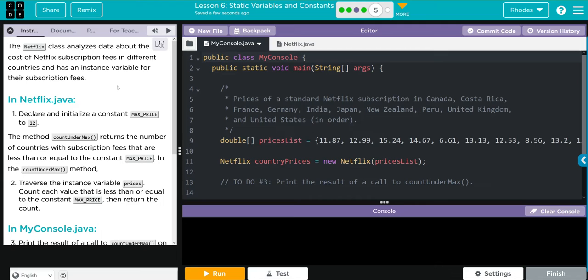The Netflix class analyzes data about the cost of Netflix subscriptions in different countries and has an instance variable for their subscription fees. In Netflix.java, we're going to declare and initialize a constant MAX_PRICE to 12. The method countUnderMax returns the number of countries with subscription fees that are less than or equal to the constant MAX_PRICE. In the countUnderMax method, traverse the instance variable prices. Count each value that is less than or equal to the constant MAX_PRICE, then return count.